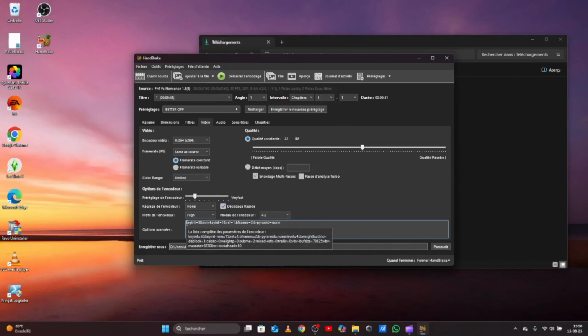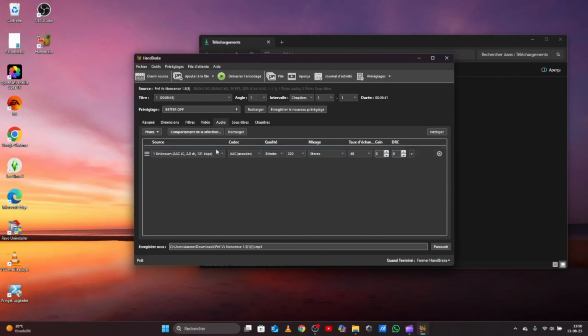So here the advanced options is just things you can add, but you have to know the vocabulary. This is left by default because my preset is based on the Creator 1080p 60 fps, and this preset I spoke about leaves those. I don't really know what they do, but whatever.